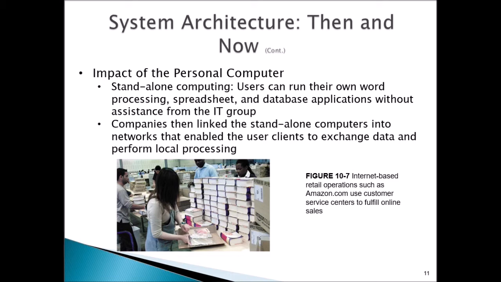So really, these standalone computers in the very early days took on the features that Microsoft Office does now. Companies linked the standalone computers into networks that used clients to exchange data and perform local processing. So in these early machines, you would have what was called the thick client interface, where there was actually a program that ran on your local computer, or your standalone computer, that handled some of the processing and retrieved and manipulated data and processes that existed on the server.